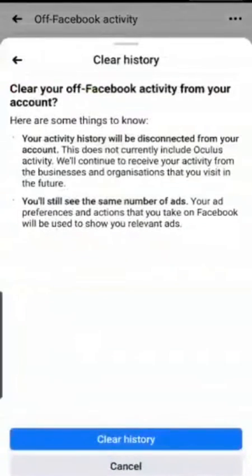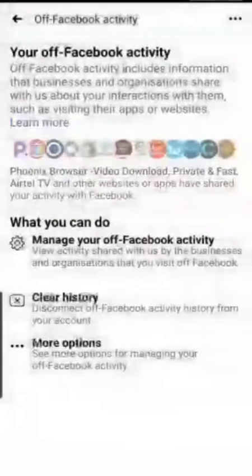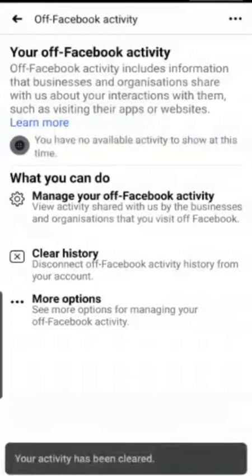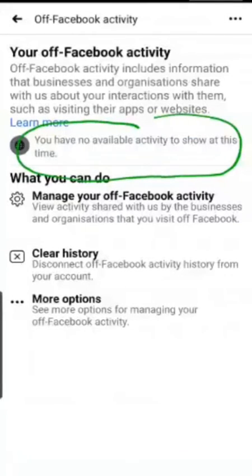So you bring it to clear history, to ask you whether you want to clear or cancel it. Now you want to clear it. Click on clear history. Can you see? Can you see where I used to have the logos before? And I have this: you have no availability to show at this time. That means every activity hitherto has been cleared.